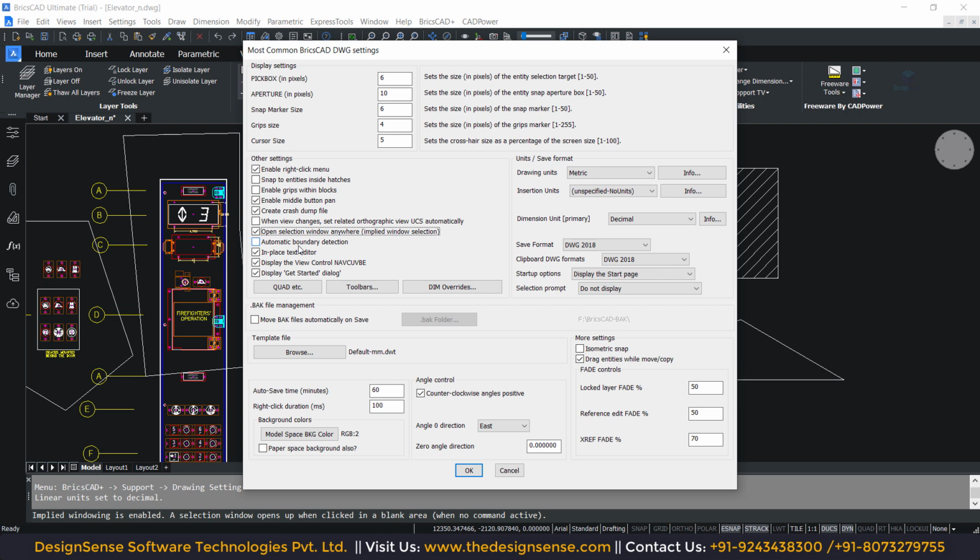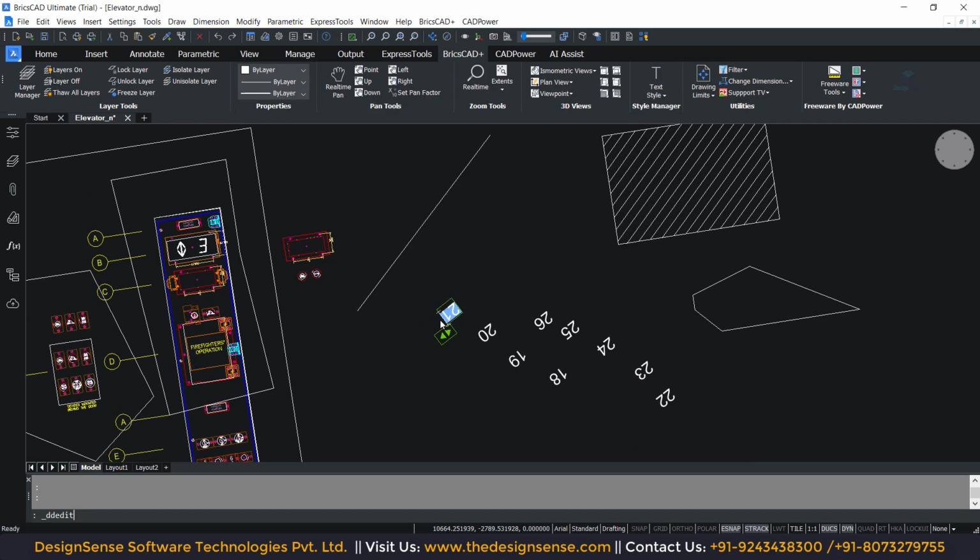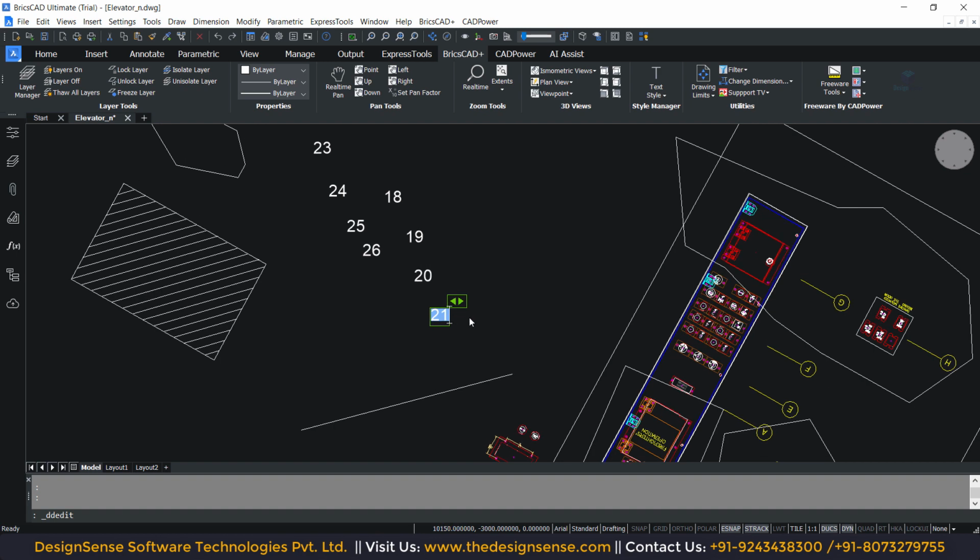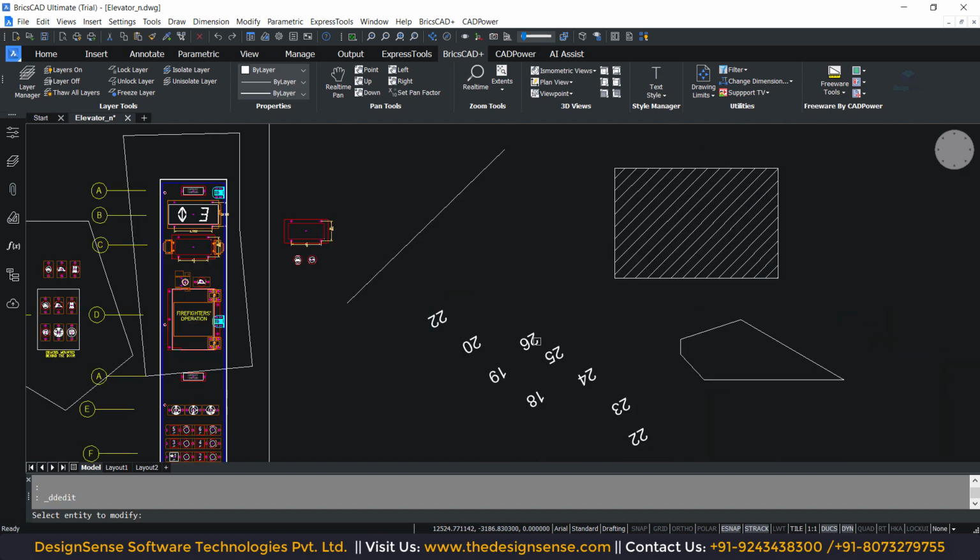Now next option is Automatic Boundary Direction. If you want to enable the automatic boundary direction, you can select it from here. Otherwise you can disable it. And after that, next option is In-Place Text Editor. What is the use of the in-place text editor? For example, if I double click here, you can see we can directly change this text, 22, enter. Like this we can change the text in the same place. Again I am going to open the drawing setting window.